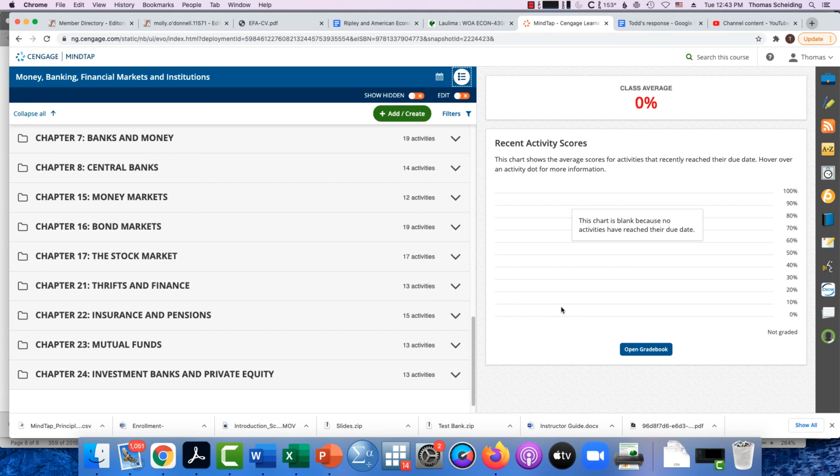Okay, so with that said, you should now be pretty good about how to get into MindTap and how to navigate LauliMA. If you have any questions about this, let me know.